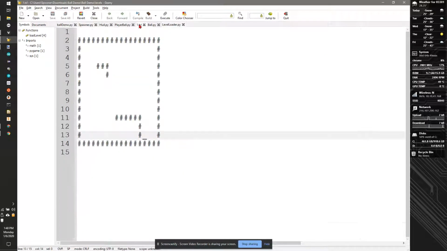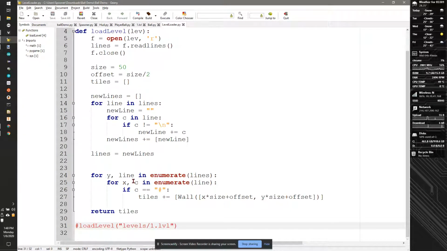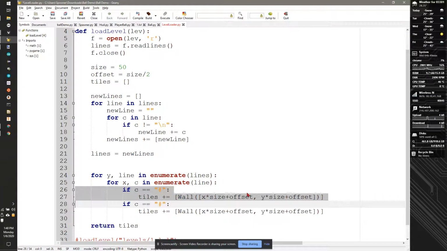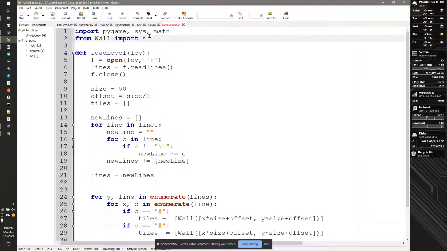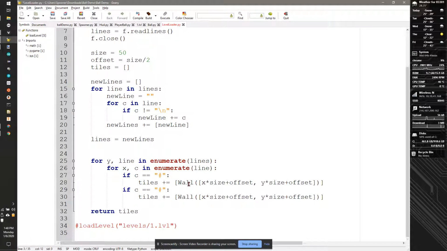In the level, we're going to add a new character. I'm going to use capital X. I'll have 3 spawners. And now in my level loader, we're going to add a new line for this. And I'm going to add a new import, spawner. And we're going to add a spawner.